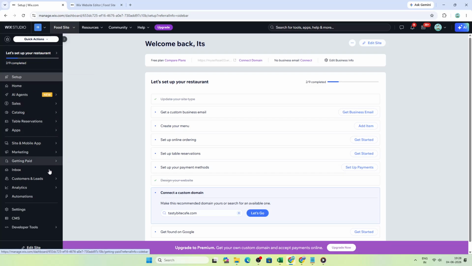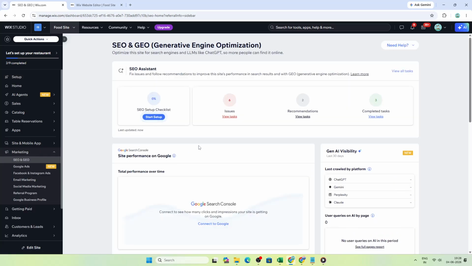Click on Marketing and then select SEO and GEO tools. This area includes settings that help manage how your website appears and performs online. And that's where the redirect tools are located.